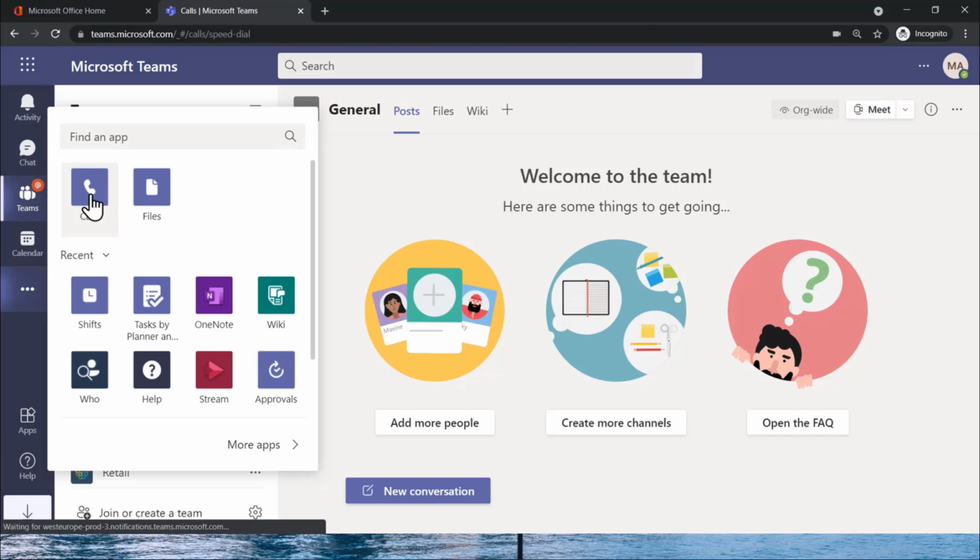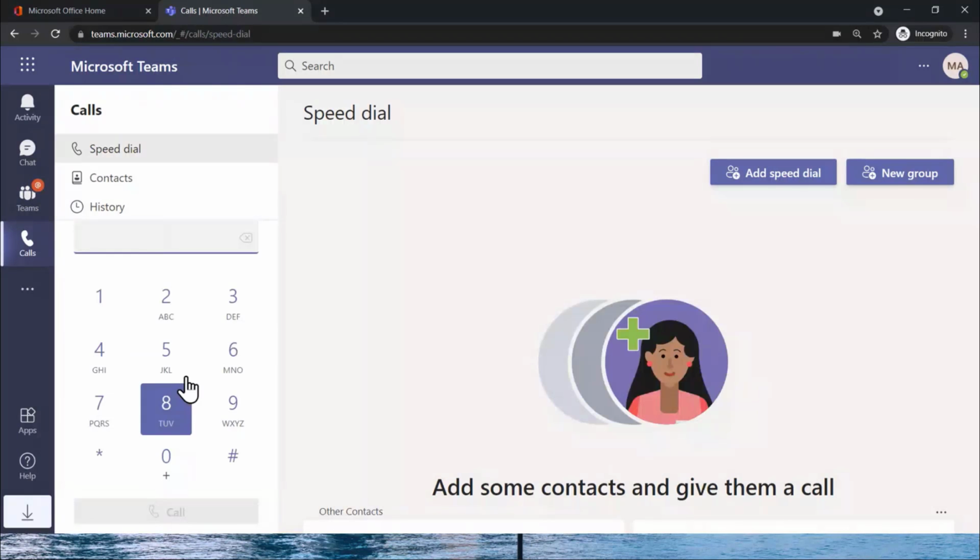Let's go back to my calls tab. So they'll notice the dial pad. I can make calls from here. I can make calls from my search bar. What I can also do is create different contact groups, and you can actually do this out of the box with Microsoft Teams. So if a user wanted to customize their speed dial, then they certainly can.